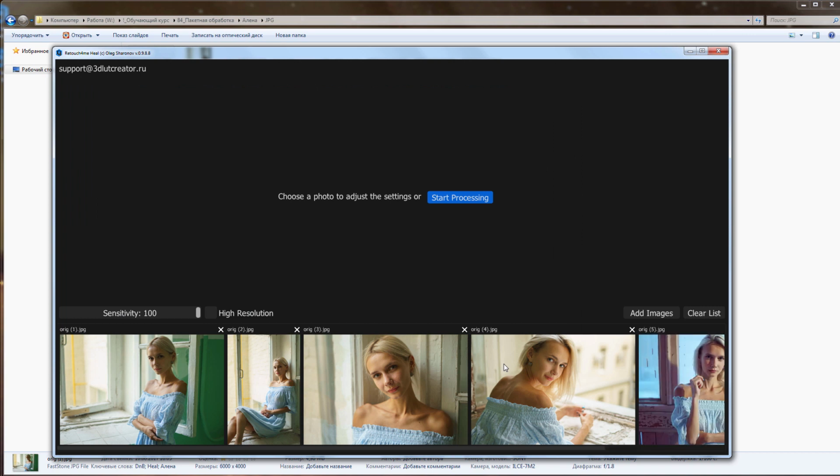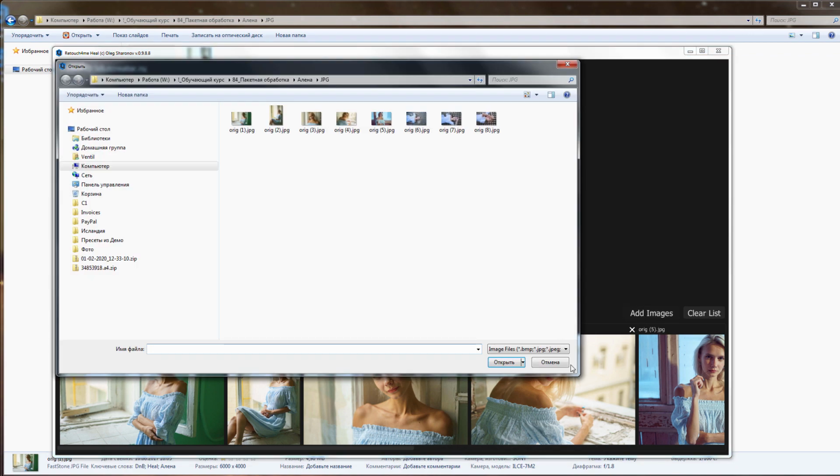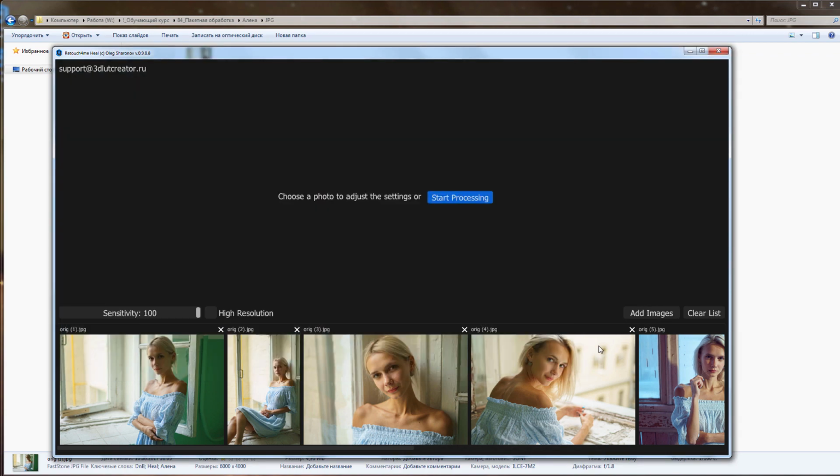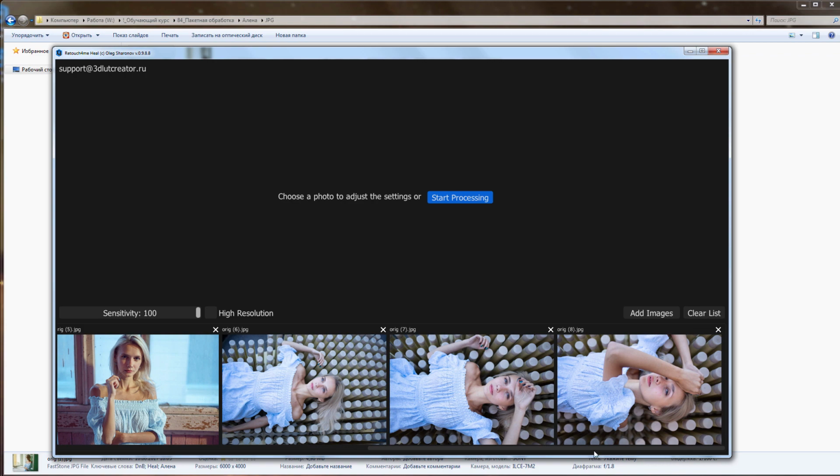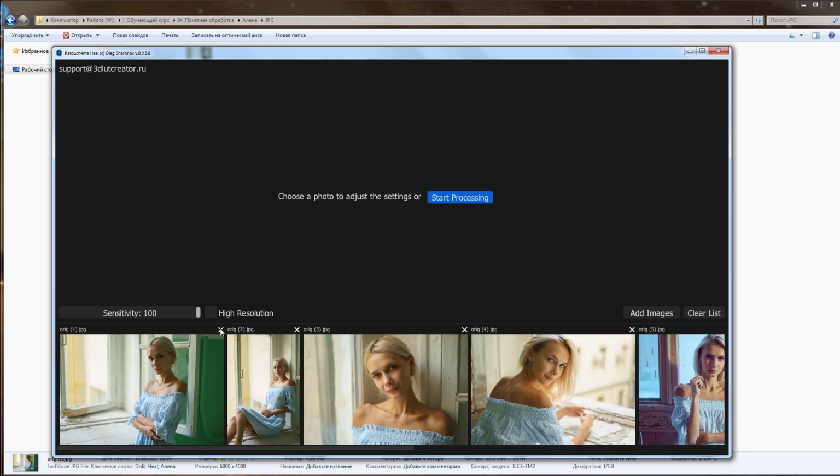Let's take a closer look at the interface. Here you can add new photos or drag and drop them into the program window. You can clear the entire list of photos. There is a scroll bar down below. You can scroll and see all the added photos. You can remove a photo from the list by clicking on the cross.